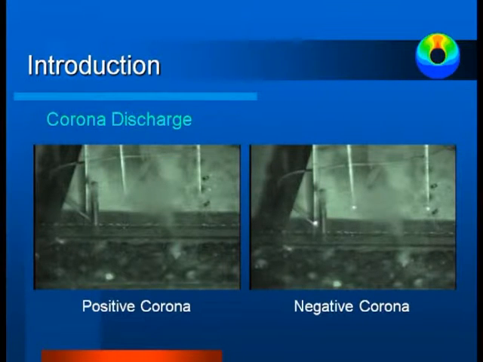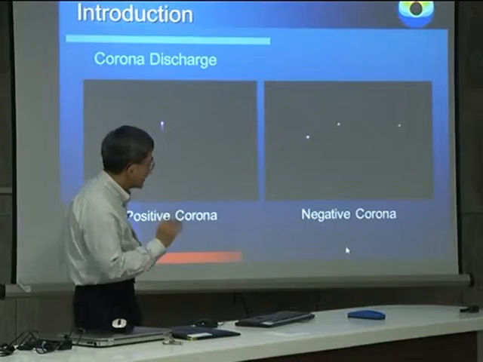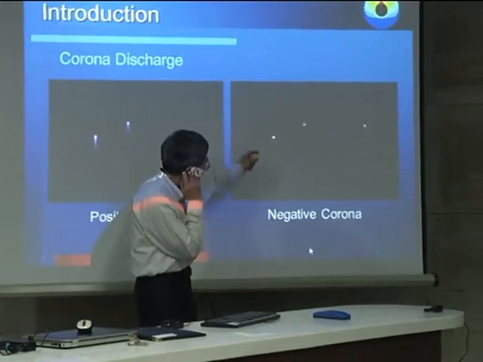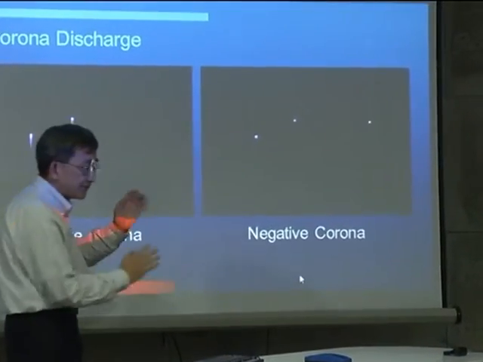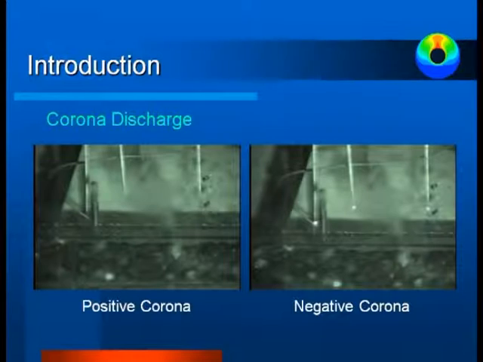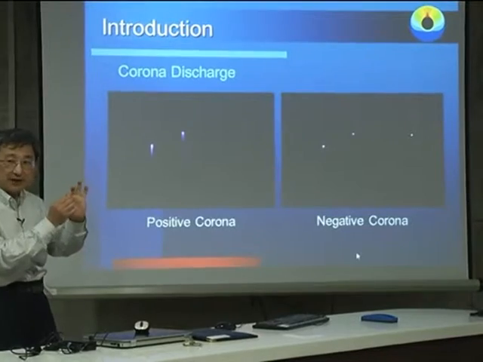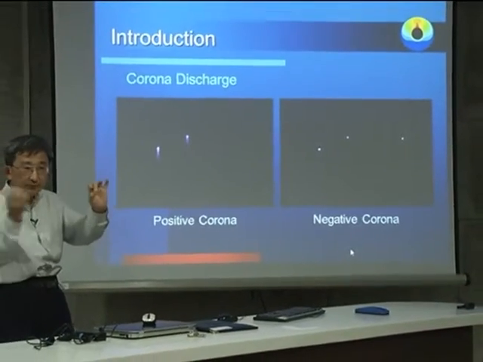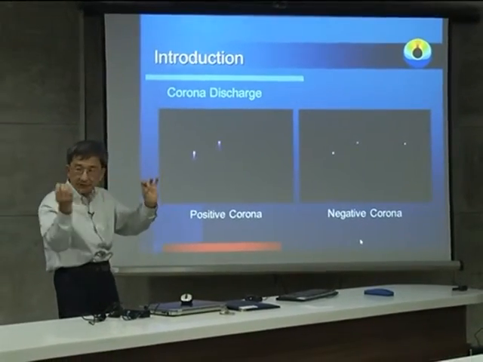Negative is usually more unstable, but here you can see that the voltage is different. So it seems like it is kind of steady, but if you apply the wire, then you can see the glow moving along the wire.